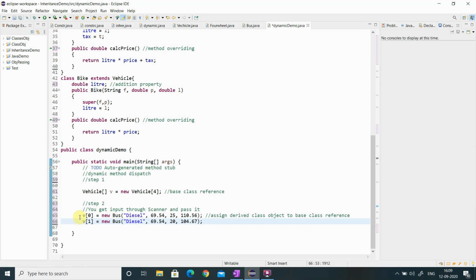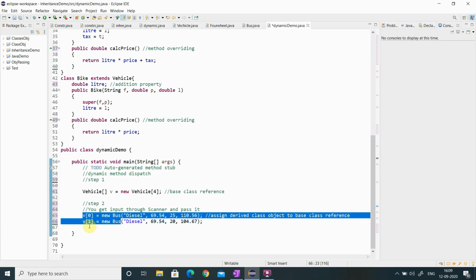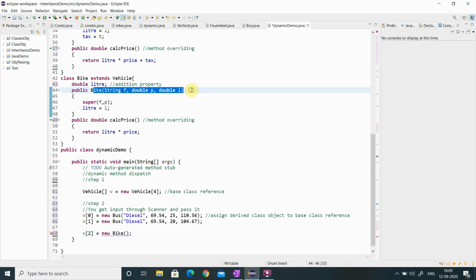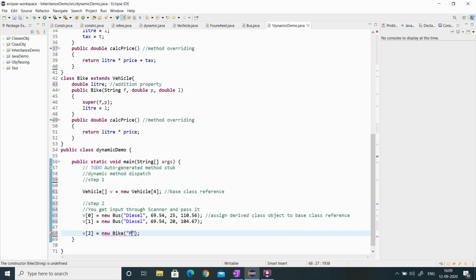Okay, so two reference objects of bus derived class are created, and again I have to create two references for the bike derived class. So equal to new bike. As I know already, bike class has three arguments. First one is the fuel type. So I'm going to give petrol, and the cost of the petrol, followed by the number of liters used. So this reference I'm going to create for the bike derived class.